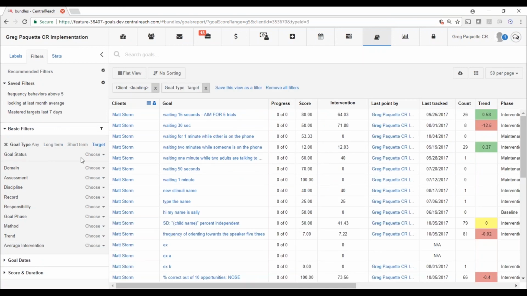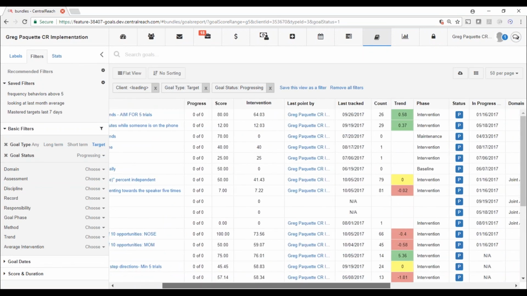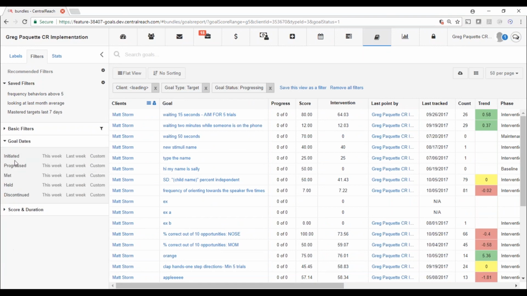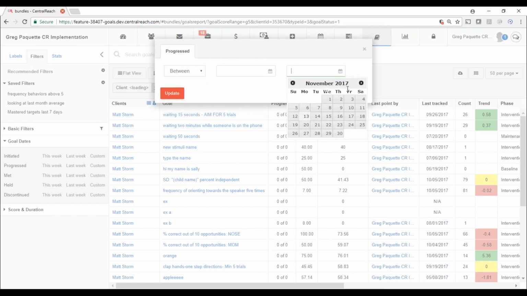Okay, progressed, aka put in progress. This week, last week, or a custom filter. And again, you can do a between X and Y, or you can do a greater than. You can also do initiated. So in our system, remember, initiated means you put it active, but progressed means you either pushed P or you took data. So sometimes initiated is really a week or two before progressing. Okay, so that's a cool search.